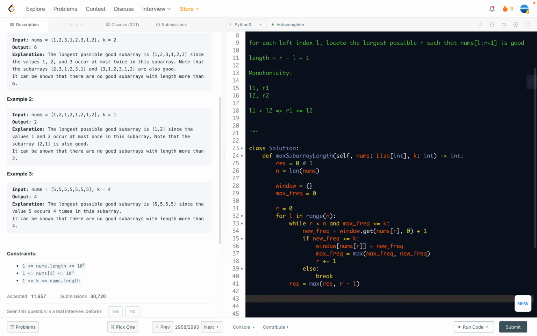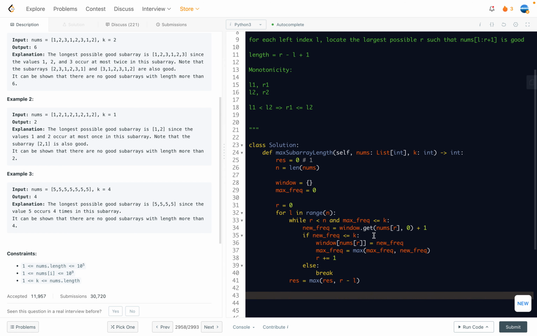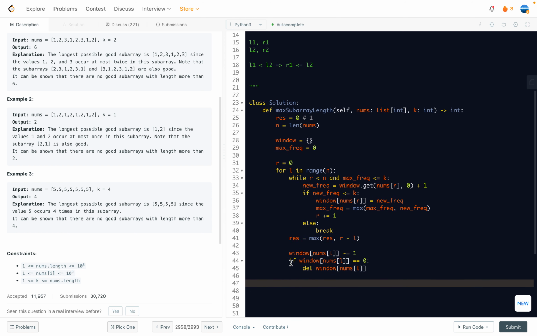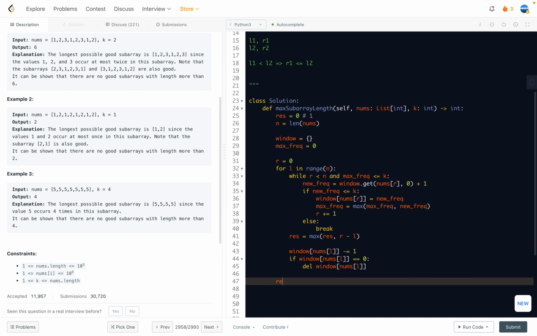Once we've done this, we need to prepare for the next round. We need to exclude the current L. So what we are going to do is window nums L is decremented by 1. And let's do further: if window nums L is 0, I just delete that. So that's basically the logic for each round. Now we just need to return the result. So this actually forms a solution format to this problem.